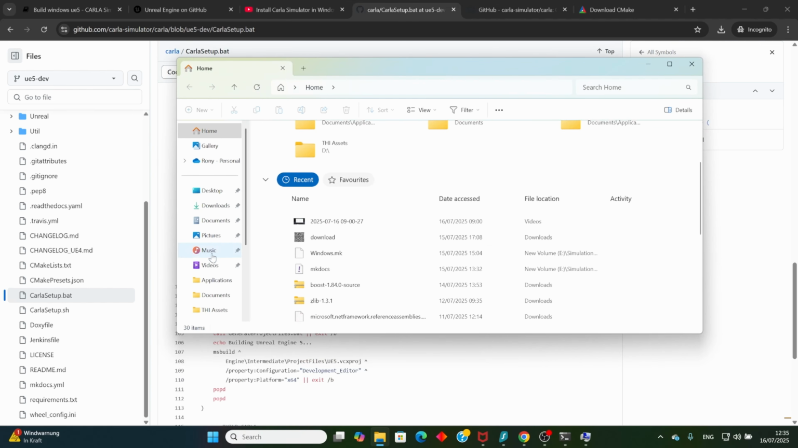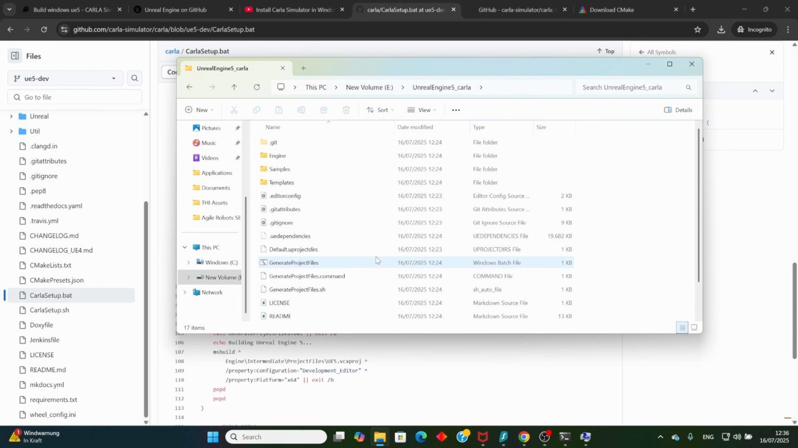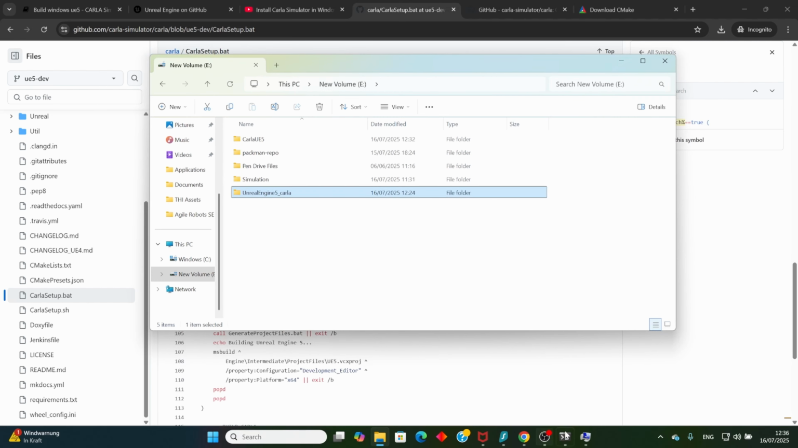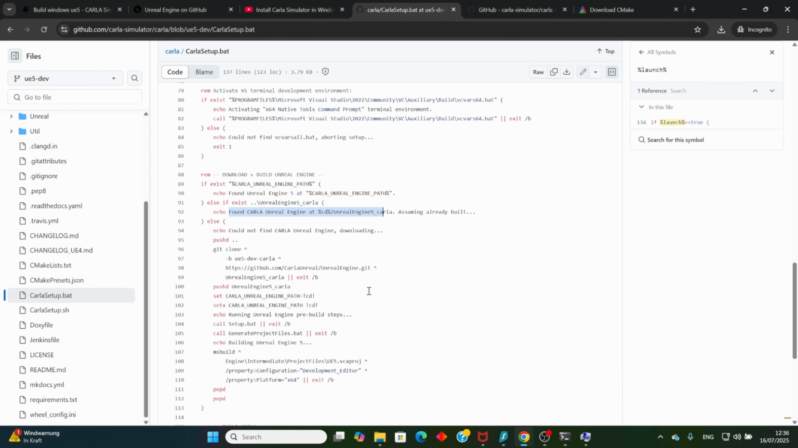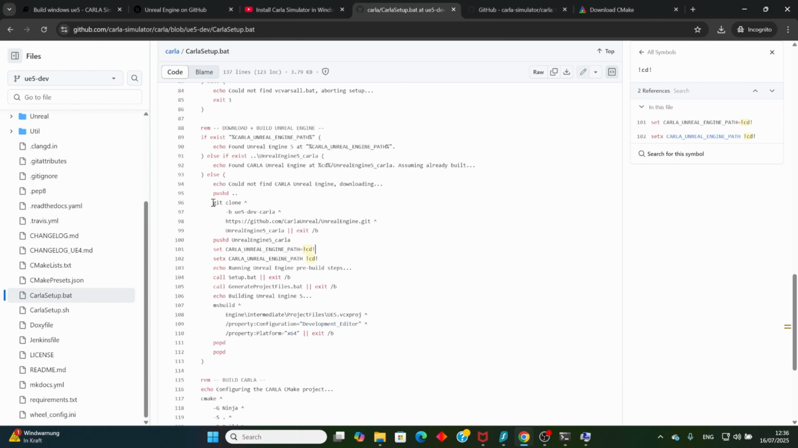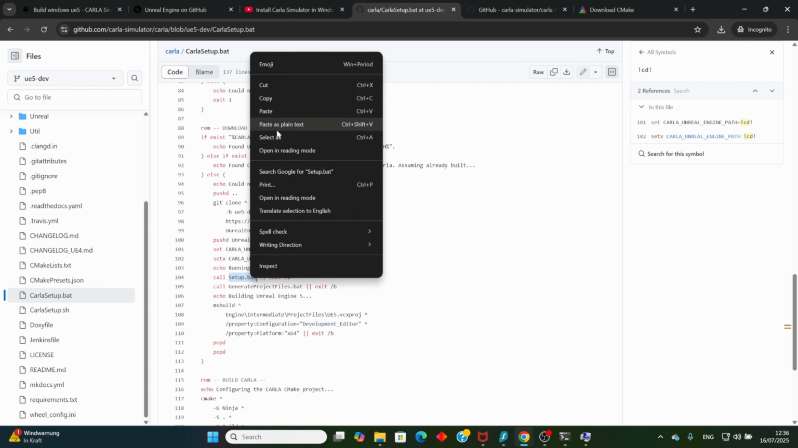That's a problem. At this point, you have two options. Delete the Unreal Engine Carla folder completely and rerun the CARLA setup.bat script from scratch. This works, but it can take a lot of time since it downloads and builds everything again. Or do what I did, build Unreal Engine manually. Luckily, the commands to build Unreal Engine are already inside the CARLA setup.bat script. You just need to run them yourself. This is also very similar to how we used to build Unreal Engine manually in earlier versions of Carla.